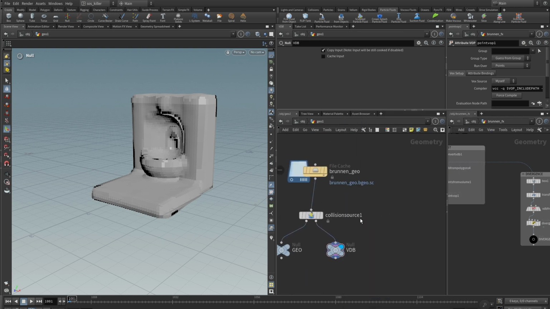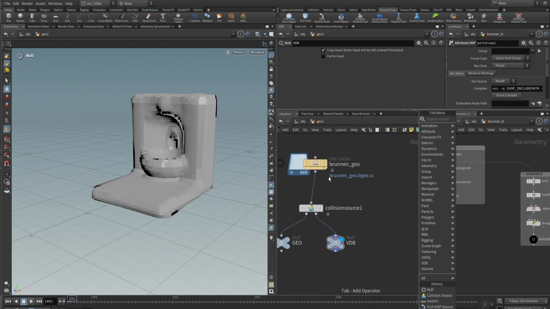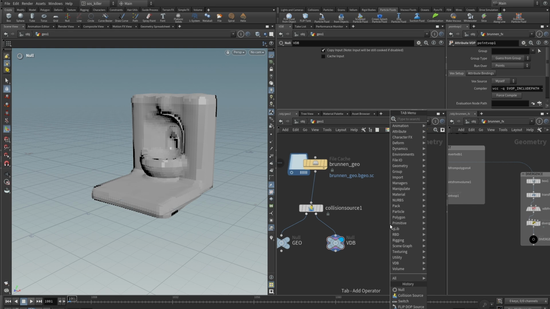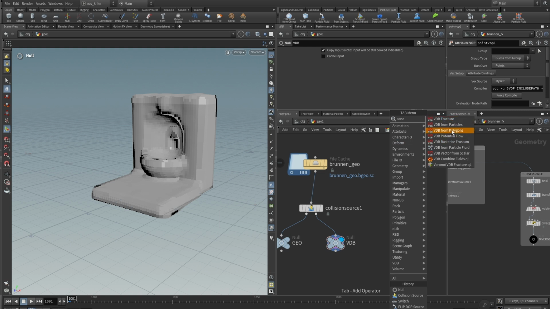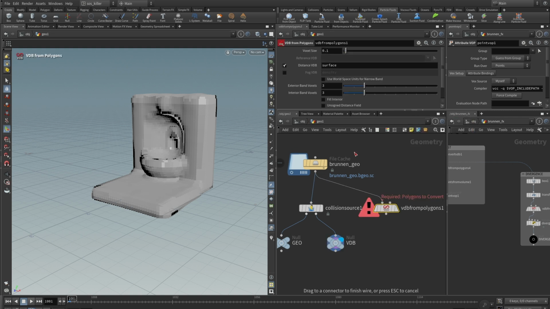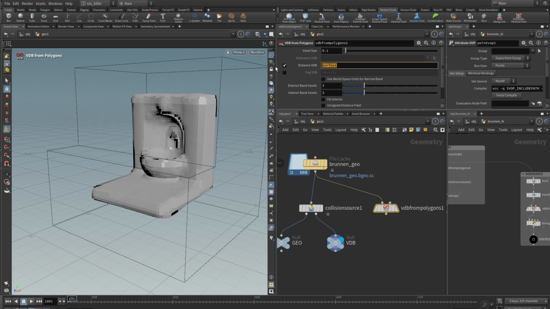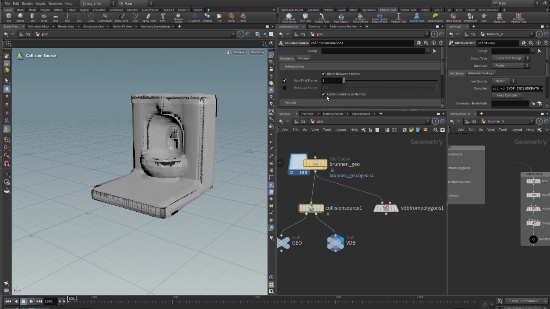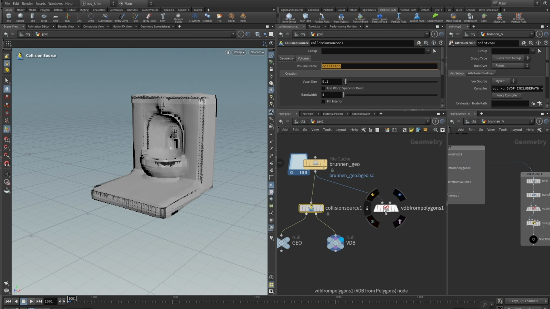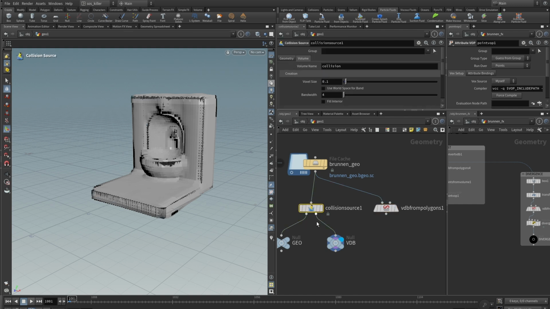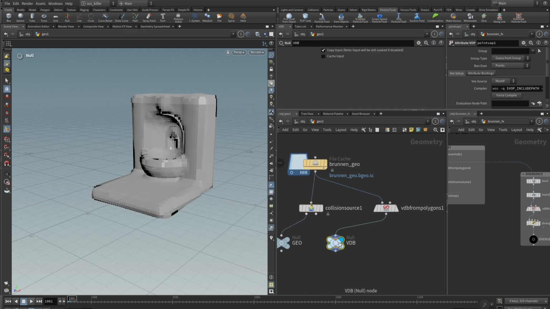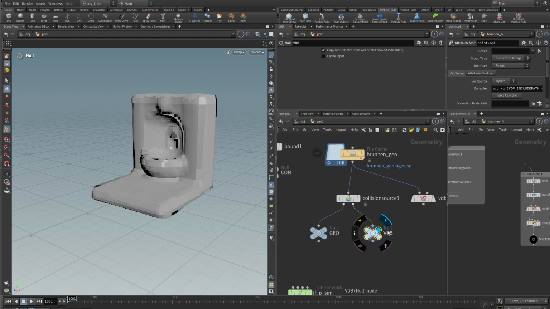surface. What this collision source is actually doing is converting your geometry to VDBs. Maybe I'll just show you a VDB from polygons. And instead of a surface, you have to use a collision. And actually you have your voxel size also here in your collision source in the volume tab. And actually what you have here is the same result. Okay, but let's stick with this one.